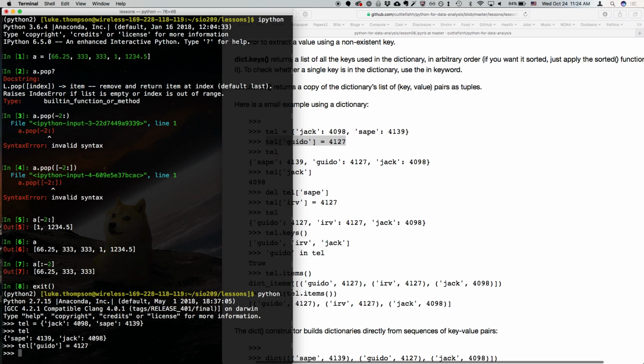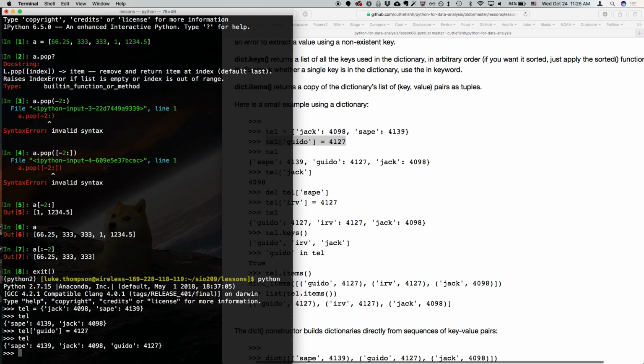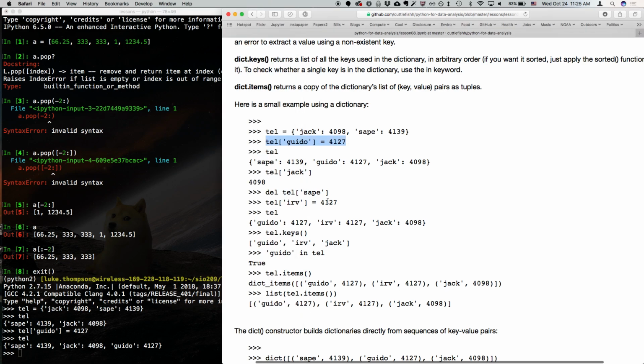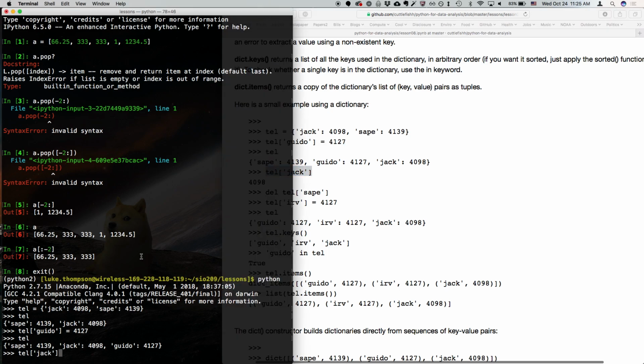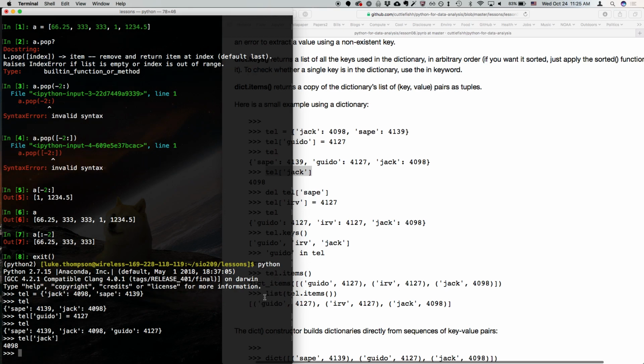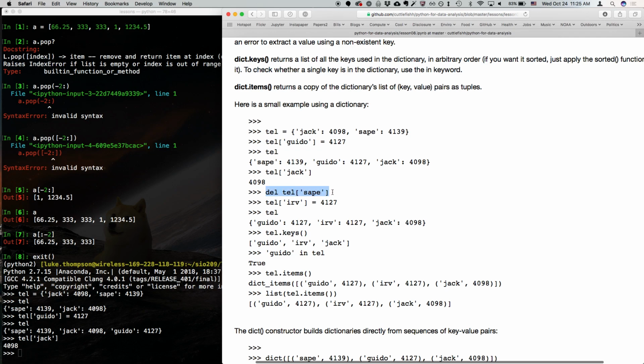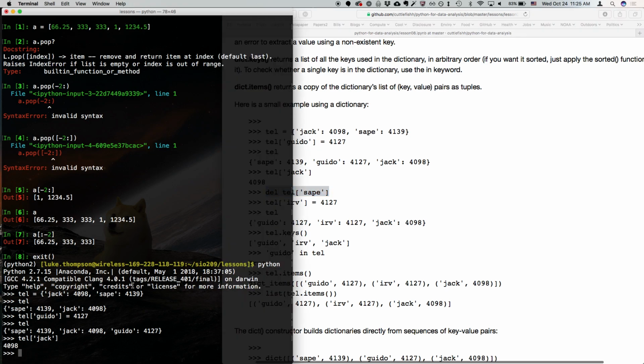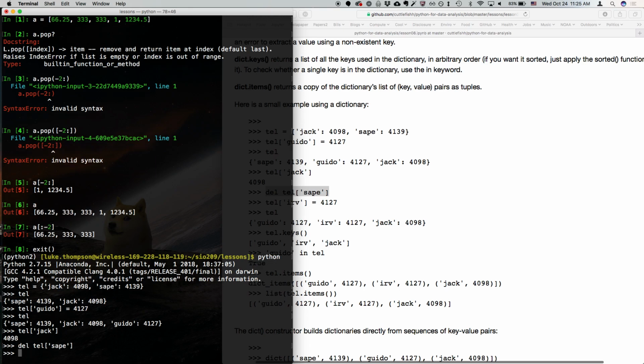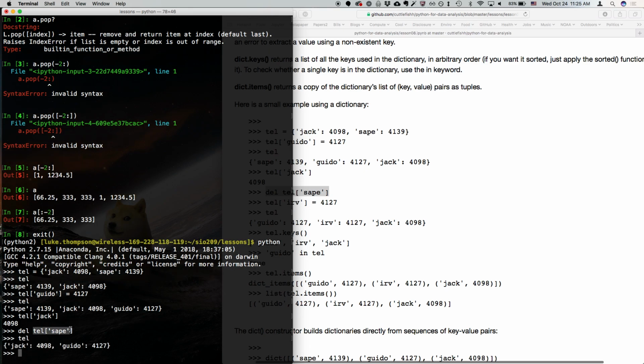So if I copy this next line and enter it, I've now added a third phone number, which happens to be now at the end of the dictionary, but the order is not important. So if I want to pull up someone's number, I can just use the handy key-based indexing. So I put the person's name in brackets, and I get their associated number. And if I want to delete an entry, I can use this del operator, and now I've removed that entry.